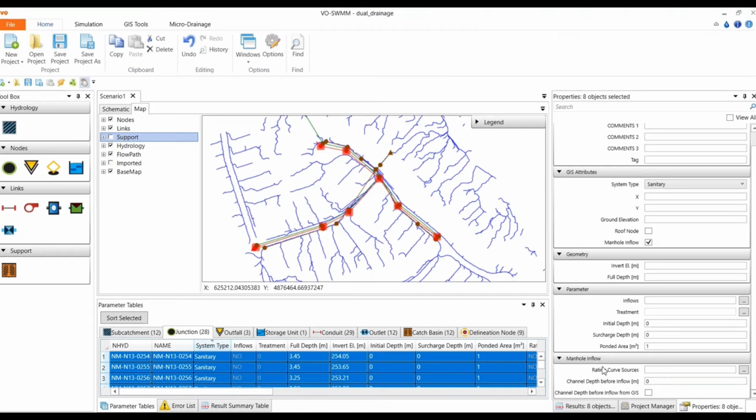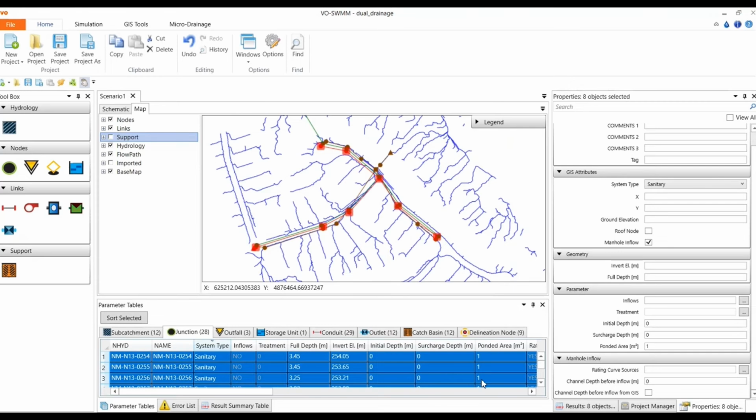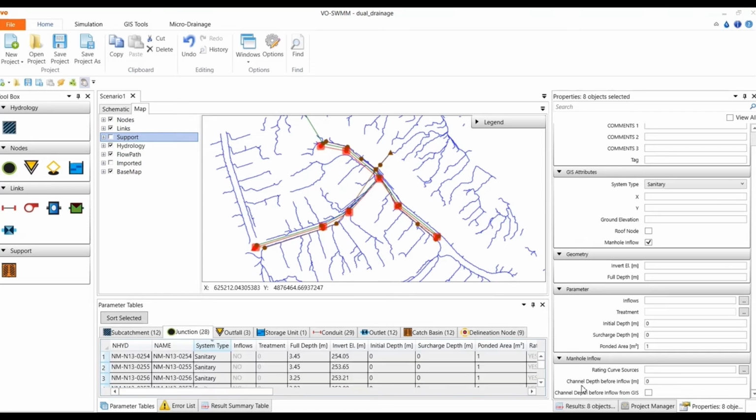What I need to do is make sure that both of these two have values for all the sanitary manholes. The rating curve source, by clicking on these three dots, mine is orifice 2-peak manholes. So I will just click on orifice 2-peak holes, click OK. I also need to assign the channel depth before the inflow. So we have some sort of a depth of flow before we reach the manhole.